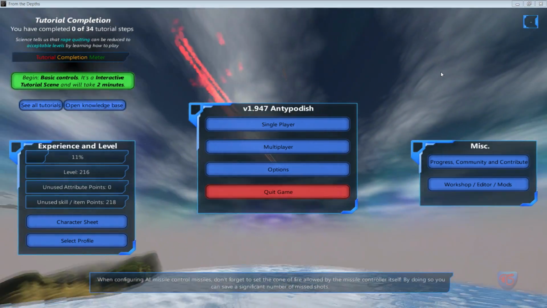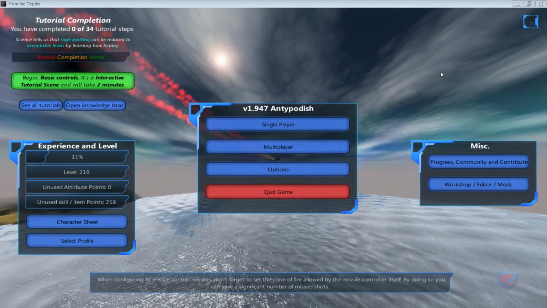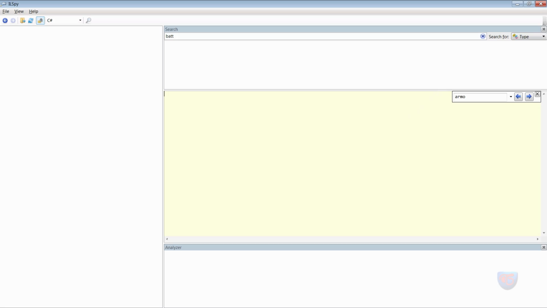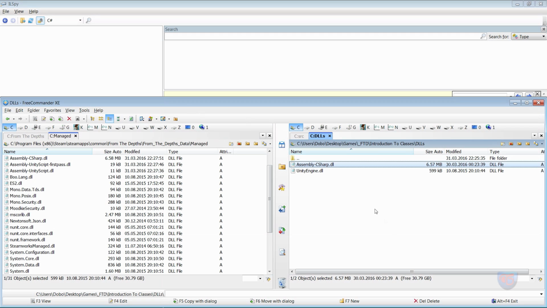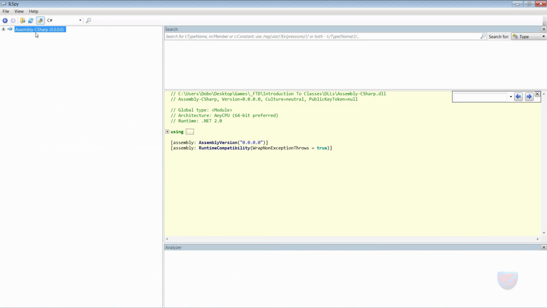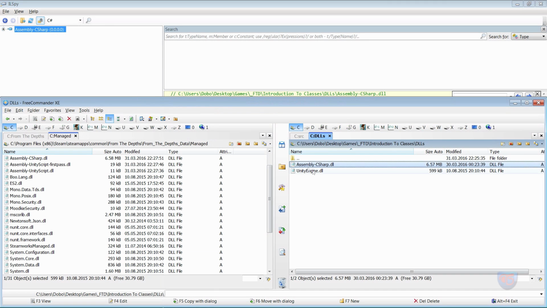If I try to find it, here you go. So when you load the ILSpy at the beginning, it's just empty, so you need to load the DLL files. The easiest way is just to drag and drop. So that's my DLL file, which just loaded.